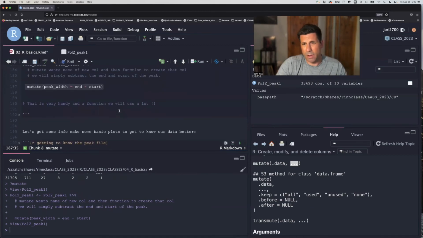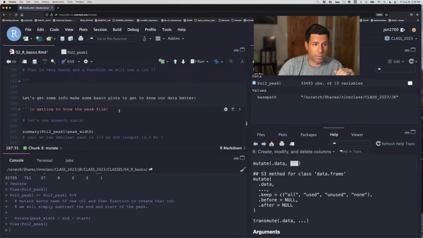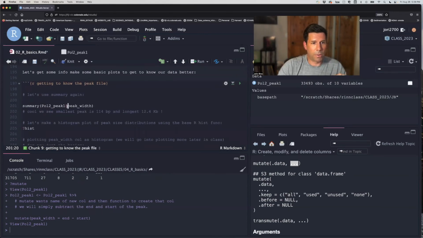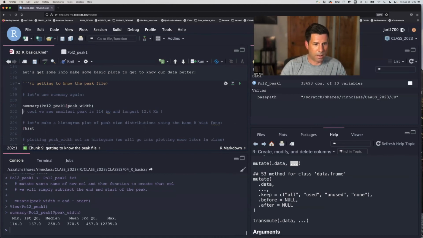Like, what is the average width of the peaks? I don't know. Let's find out. So if we want to now look into that column we just made, we can use summary like we just saw, take this data frame and index into our new column peak width. And let's take a look.